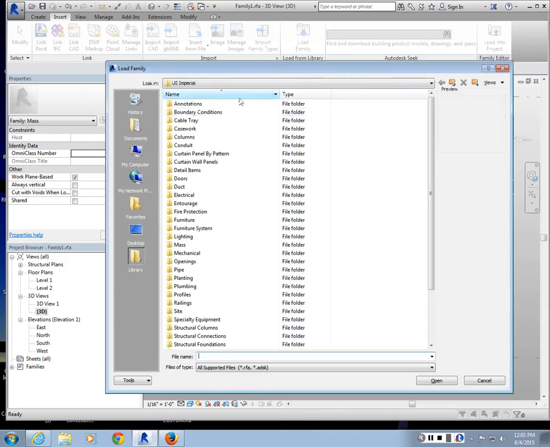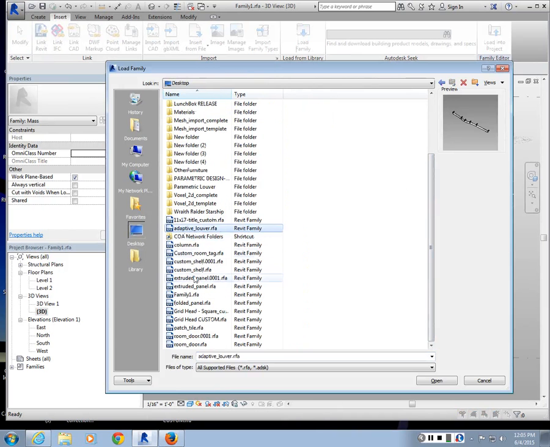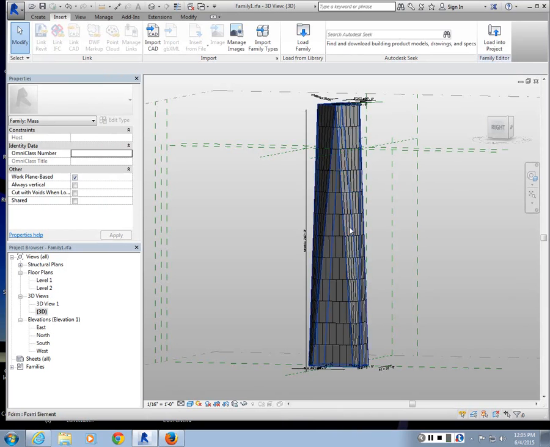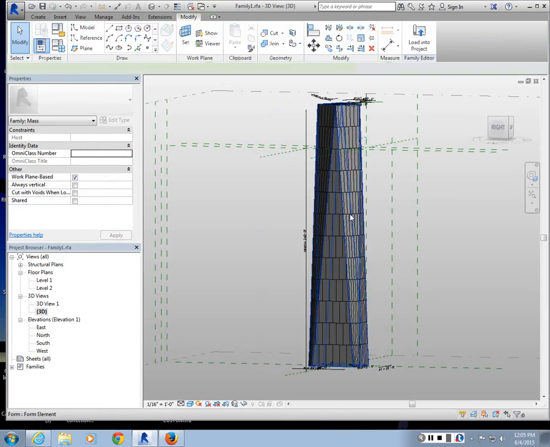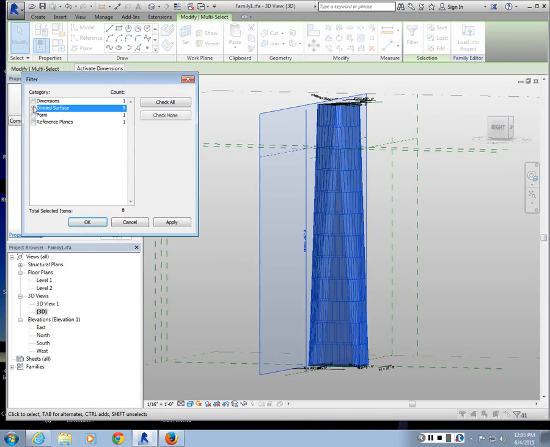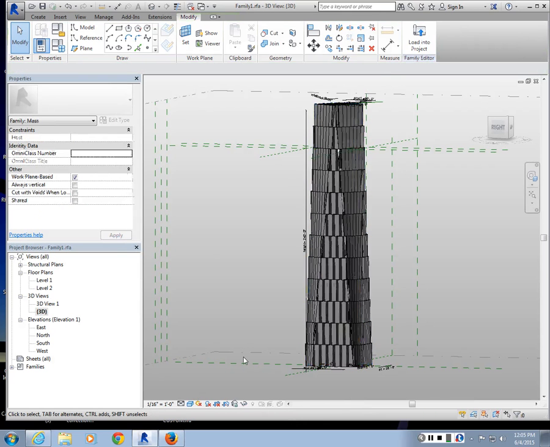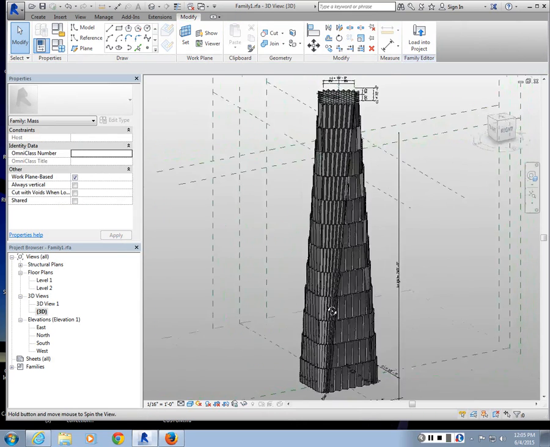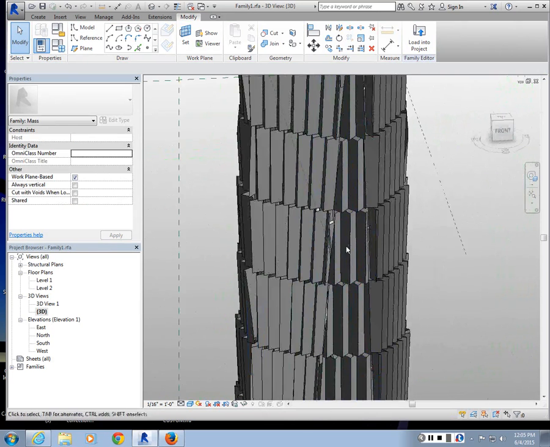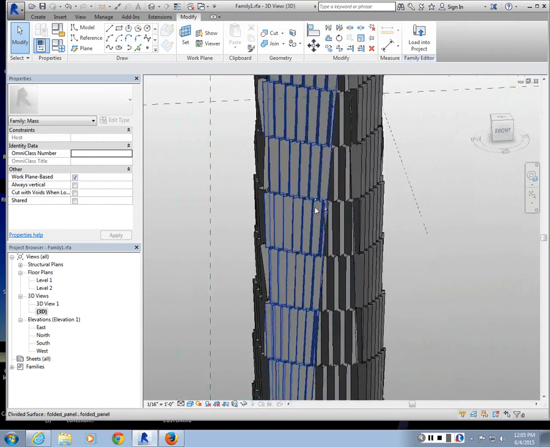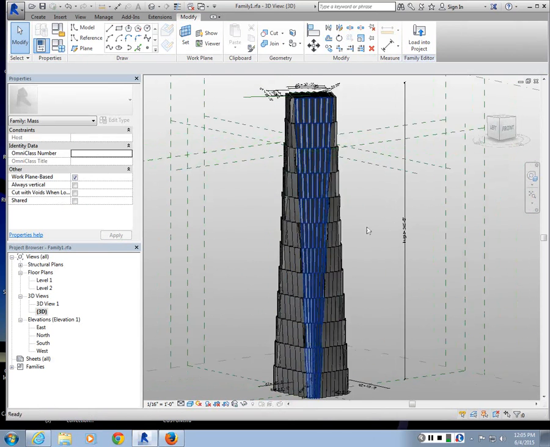Insert, load family. Where is it? Folded panel. Filter, check none. Divide surface. Folded panel. Right. Just doing horizontally. Does that make sense? How it works?